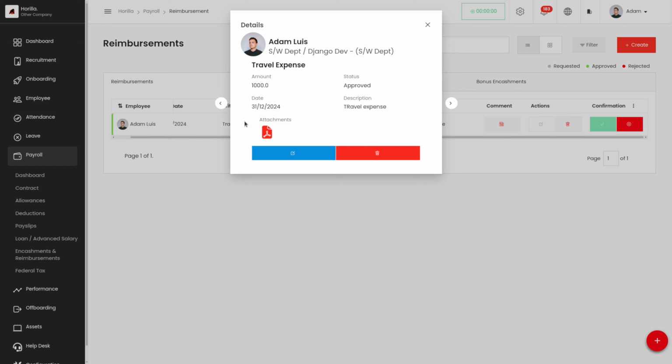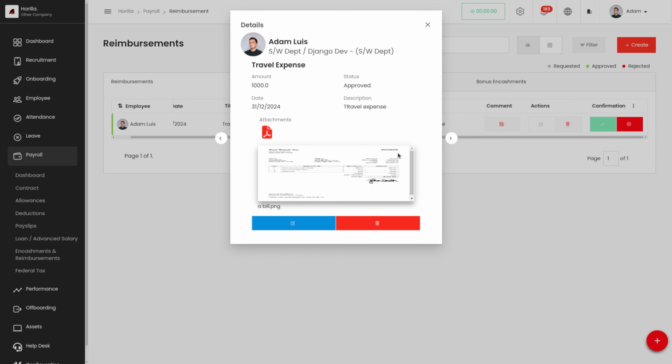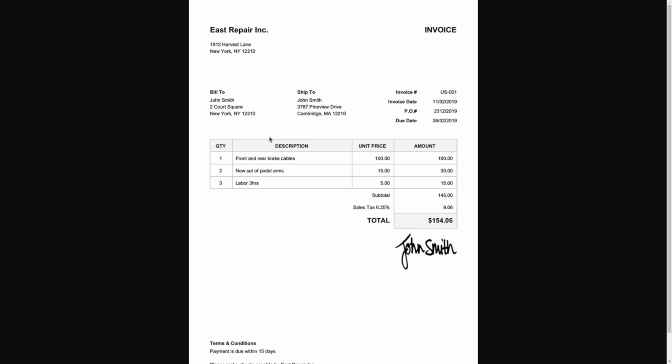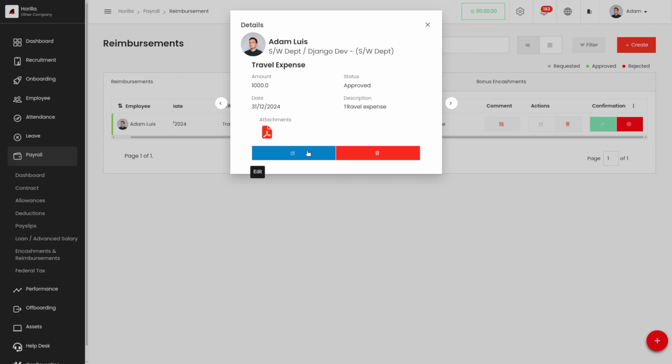Upon clicking this, we'll get a more detailed view over here. We have the employee name, the department, the job position, the title that we have provided for the reimbursement, amount, status, date, description, and then we can also view the attachment that was provided while creating the reimbursement. Upon clicking on this, we'll be able to see the attachment. And here also we have the edit and delete option.